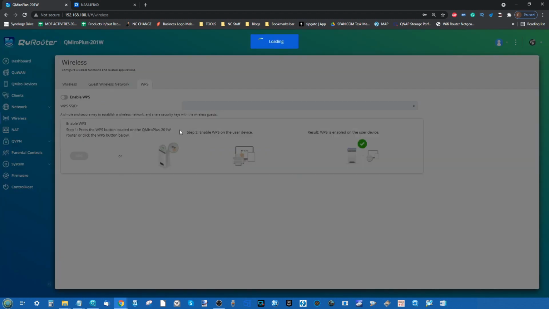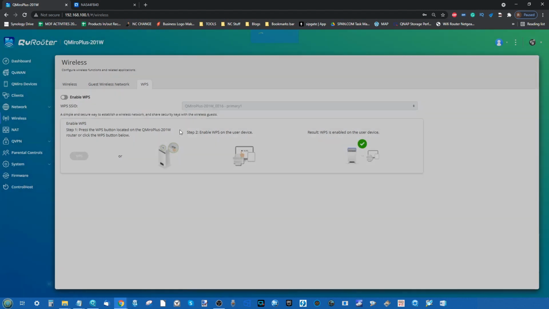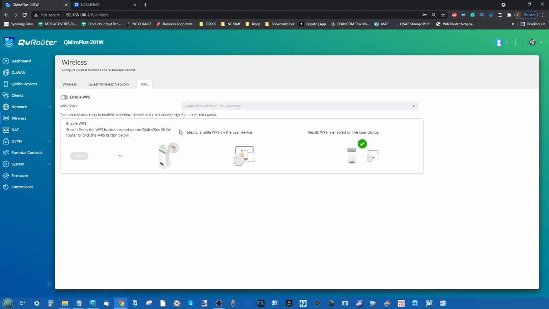WPS buttons, if you're not aware, are for when you want to connect devices that don't have any kind of KVM or input interface, and both the satellites and the main hub, so the plus and the non-plus 201W, have all got the WPS, which is always quite nice.